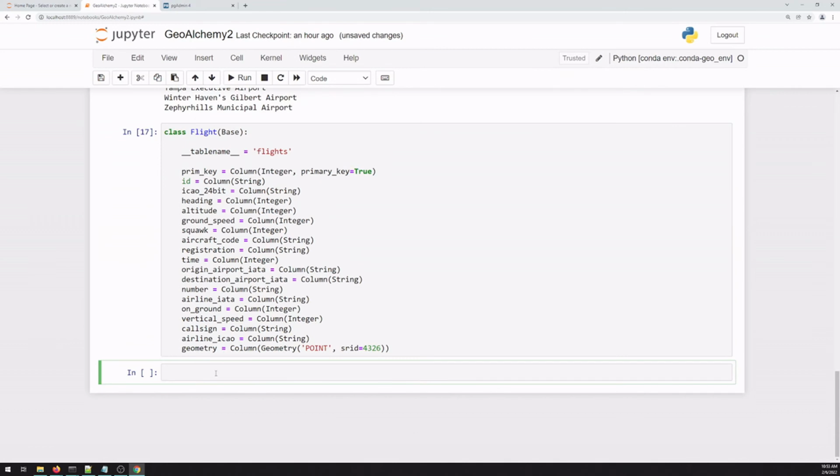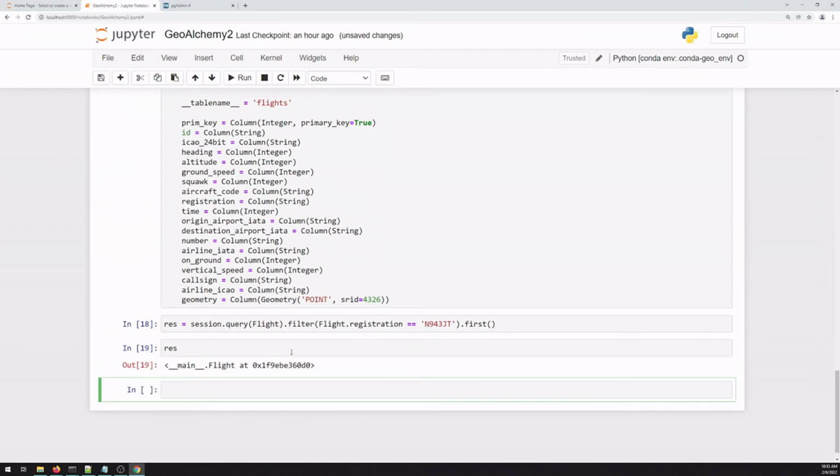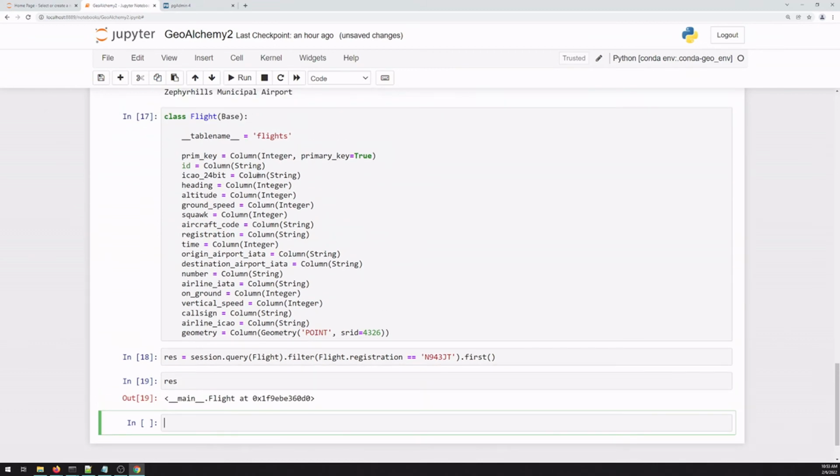Right, so now we can actually just go ahead and query this table. So we can call our session.query Flight. And just grab the first one. And we're getting information out after only having defined this and done one query. So that's pretty cool.